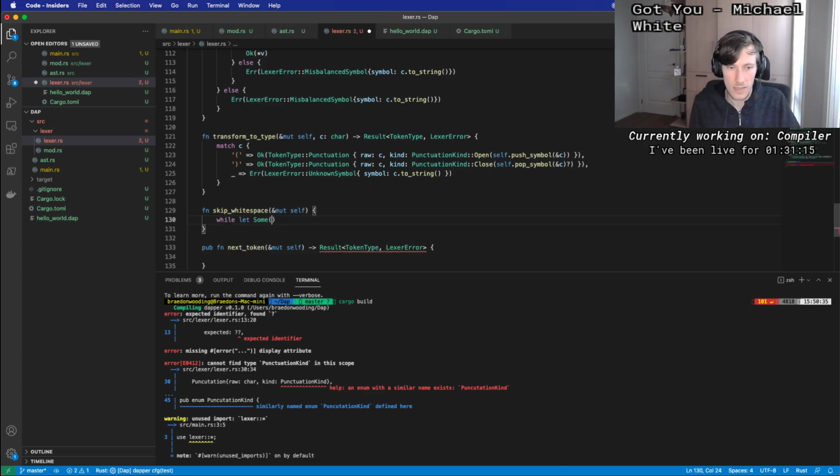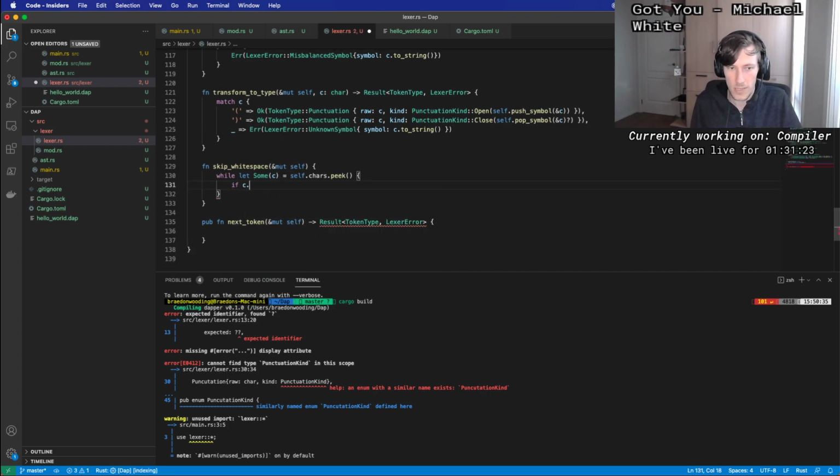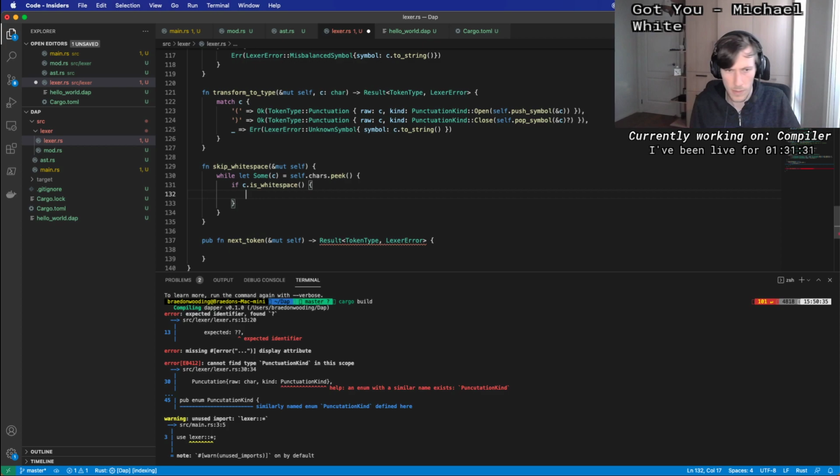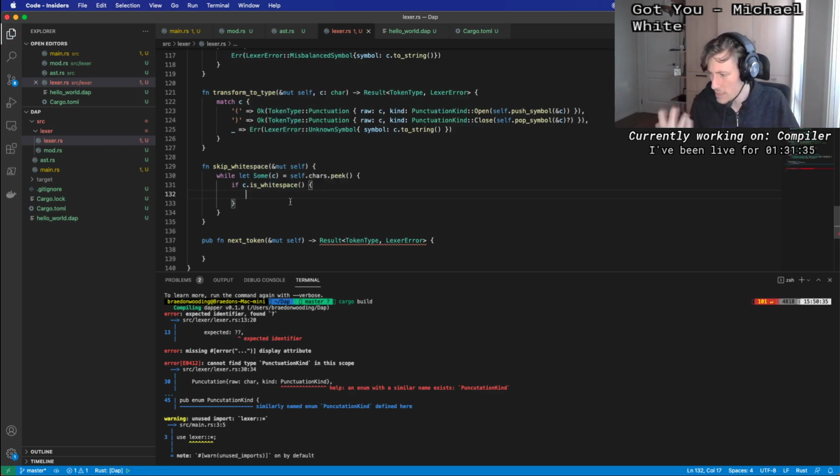while you can let some match equal the next character, like while there's a character to match, right? We haven't reached EOF. If the character is whitespace, I'm not wrong here, right? I'm pretty sure that's the right way of doing it. So if the character is whitespace, then we want to continue. So if it isn't whitespace, we want to break. Yeah, sure, why not?